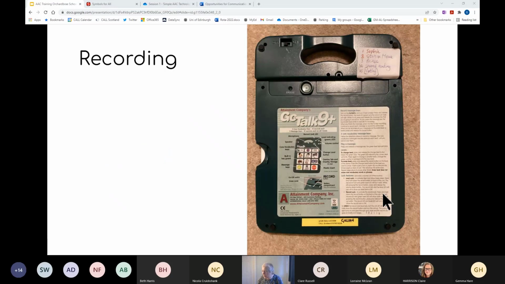So I'm going to pass over to Claire just to go over the recording, which is pretty straightforward and easy for the GoTalk. Thankfully the instructions are on the back, and this is a photo of my GoTalk. As you can see, I quite like having a wee bit of an aide-memoire at the top, a wee sticky label to help me remember what the different levels are, because you have levels 1 to 5 with a light corresponding to each to show which level you're on. So that's what I tend to do, put a wee sticky label on the back to help me with that. So over to you, Claire.